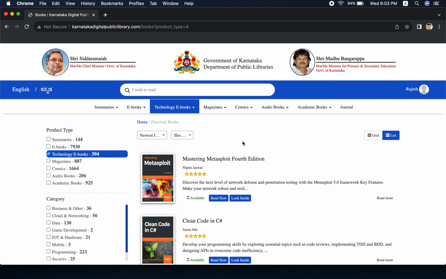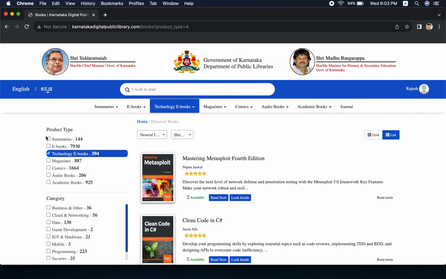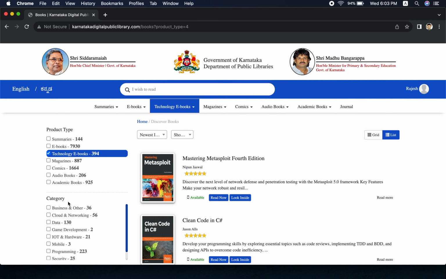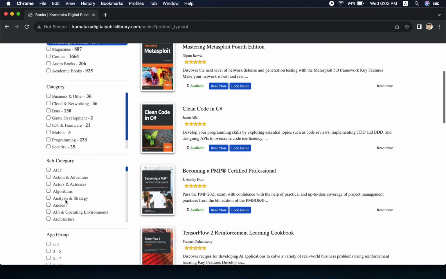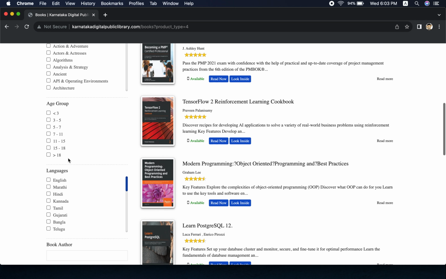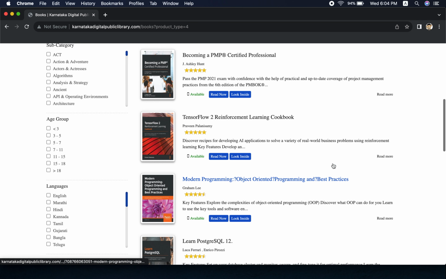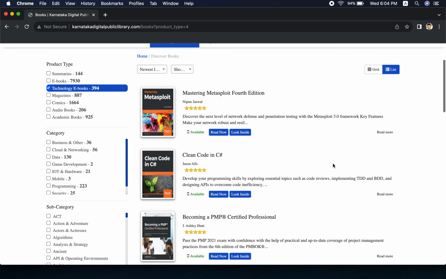Under this, as you can see on the left side, there are several filters which are available. So this is the product type filter, this is the category filter, a subcategory filter, age group for children books, and different kinds of languages that you can order the books from. Also, for every book, you can read the description as mentioned here.